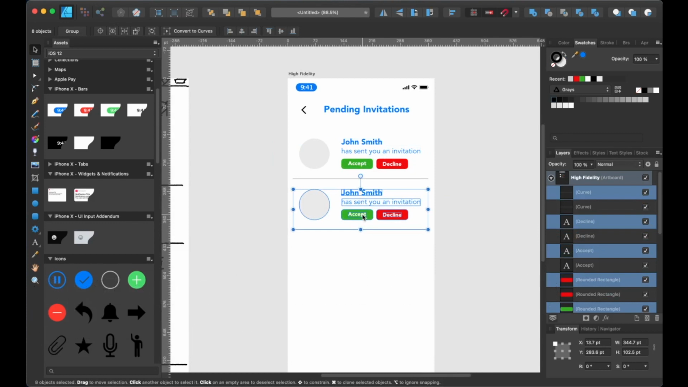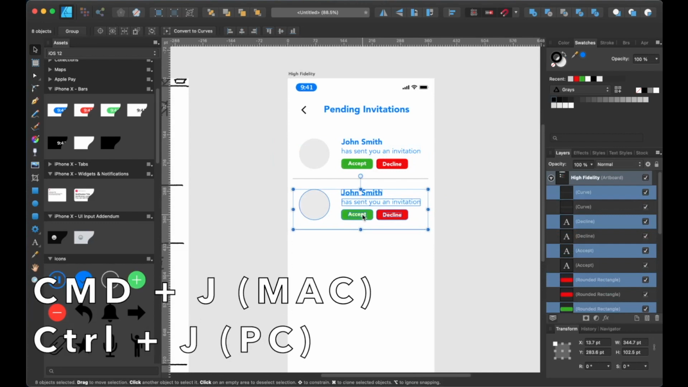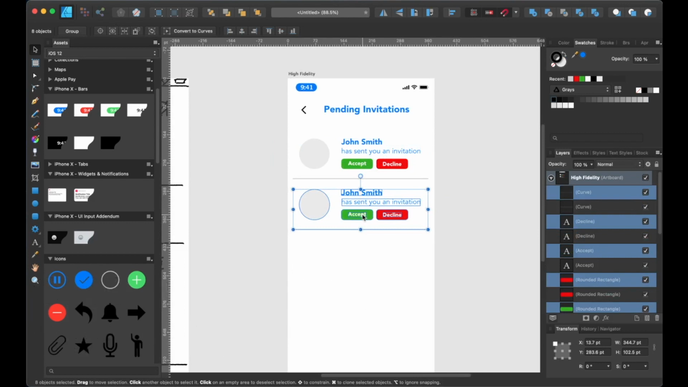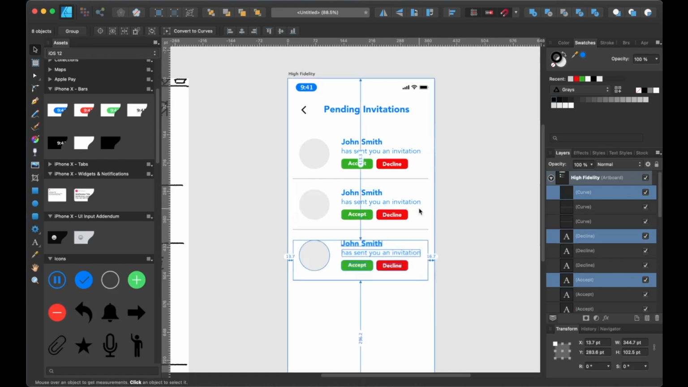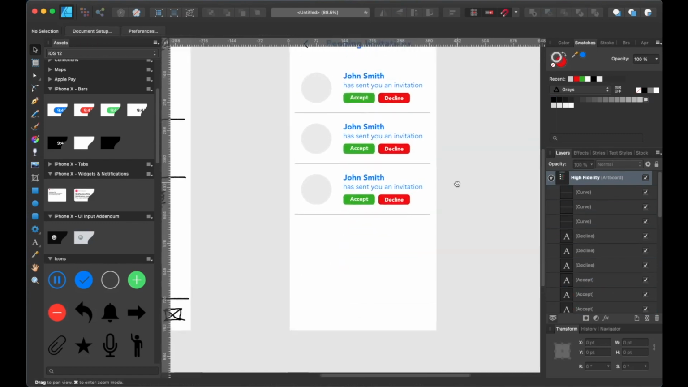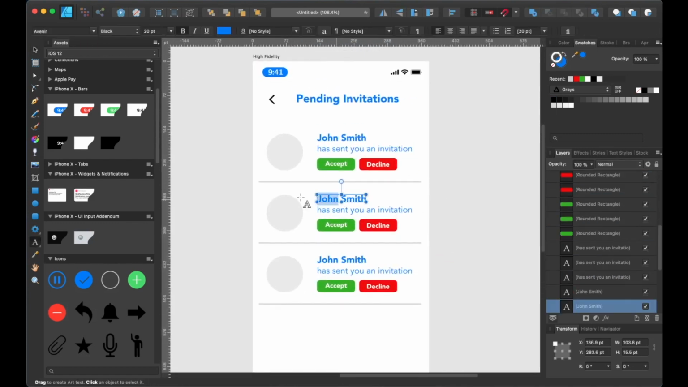After that, I can duplicate it again by pressing Command J on a Mac or Control J on a PC, and it will automatically duplicate the elements and space them out evenly, like so. I'm going to rename the users real quick.